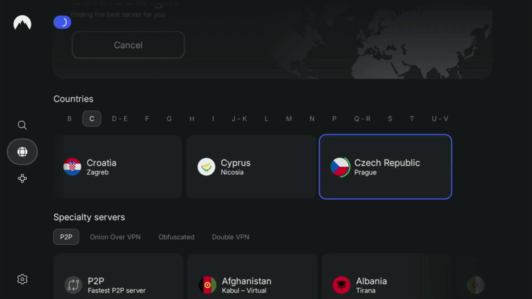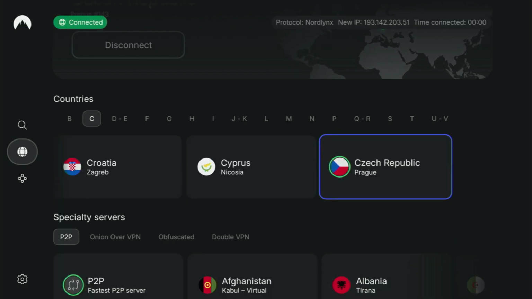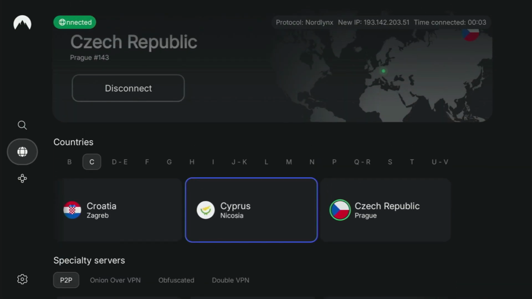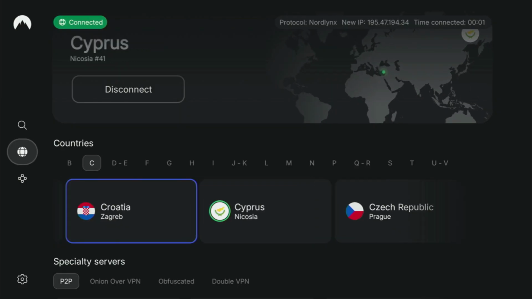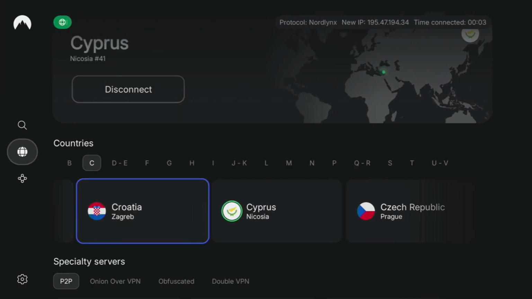Let's say we connect to Czech Republic right now, and from the moment you connect, all your traffic will be totally encrypted. It means that no one can track you or snoop on you online, and that's really important if you want to stay out of trouble.